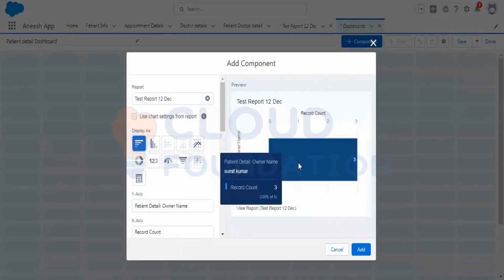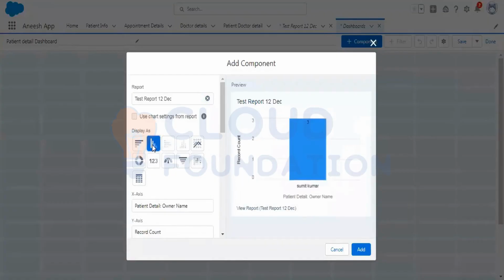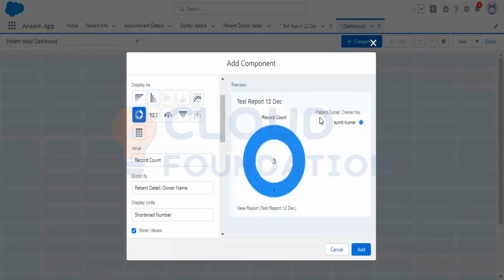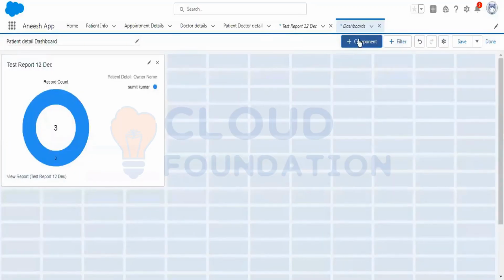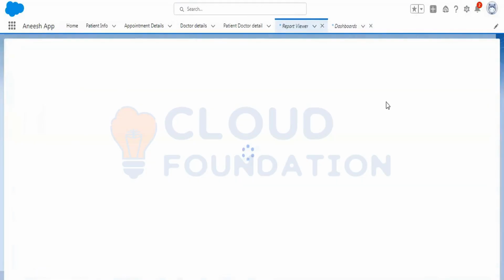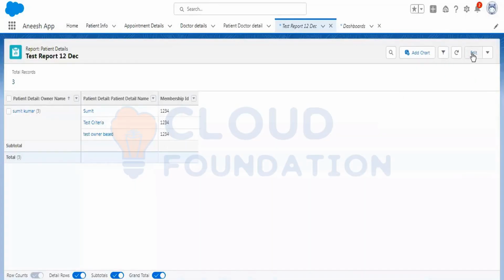If I go with this horizontal bar chart, or if I go with a vertical bar chart, I can see different features around it. Here we have the x-axis, here I have the y-axis. Based on that, I can make the changes and I can see my data in different views. Let's go with donut chart. Let me make some changes in my report first. Just 1 minute.